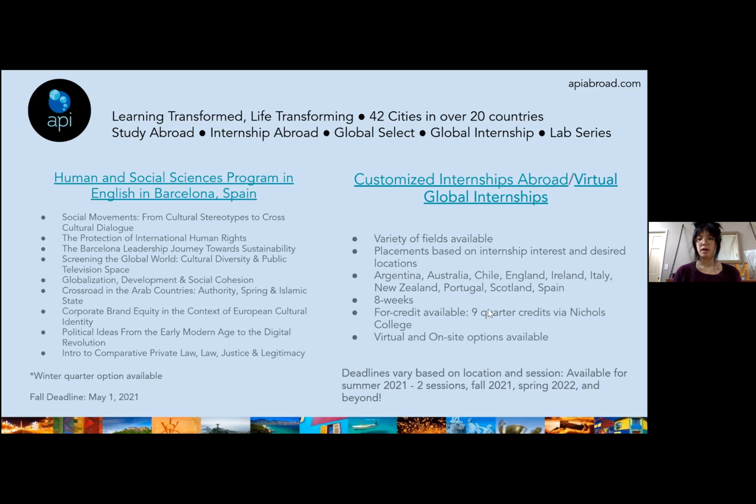And then on the right side, we have also global internships and customized internships. So if you are looking for anything like that, more hands-on professional development opportunities, we have those. And the Lab Series we touched on before, that one is a collaborative opportunity. So if you're looking virtual or on site, we definitely have some options available for you.